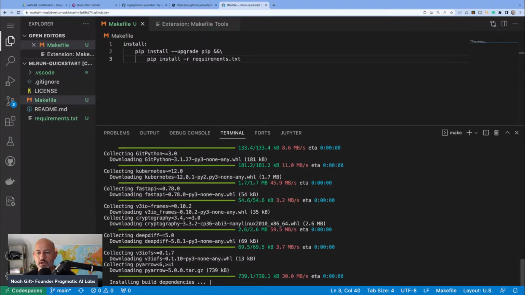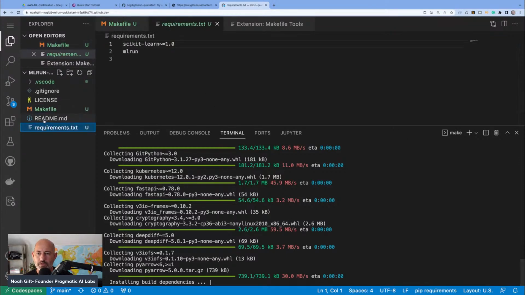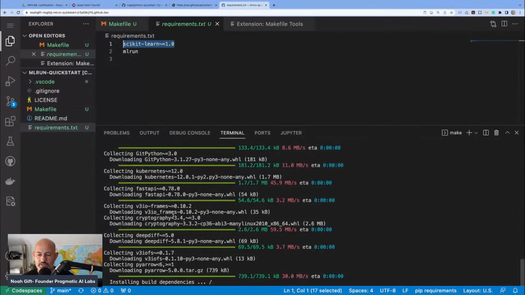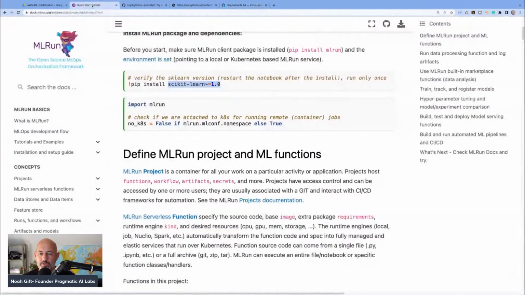Okay, so we're installing both. What are we installing? MLrun. So we're installing MLrun, and we're installing scikit-learn. MLrun is definitely importing a lot of stuff here, which is interesting, and it's going to take a little bit to build. And let's go ahead and try this out.